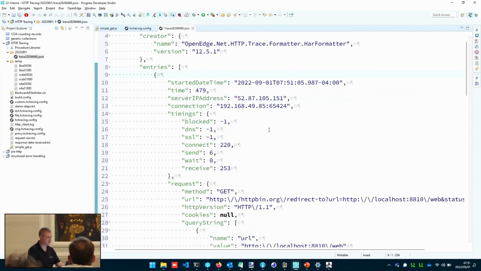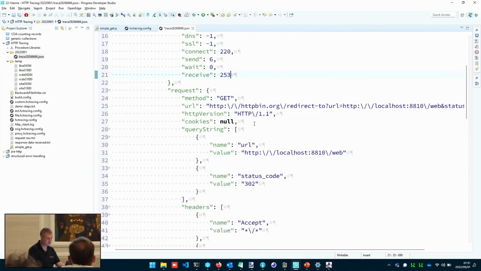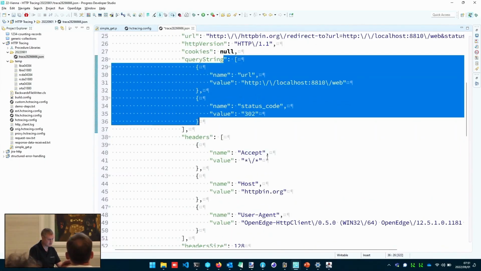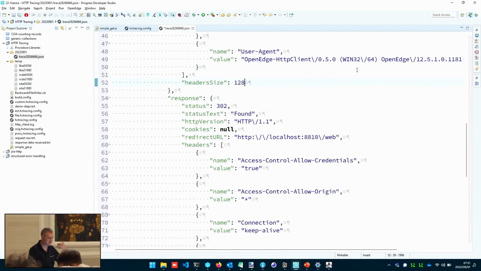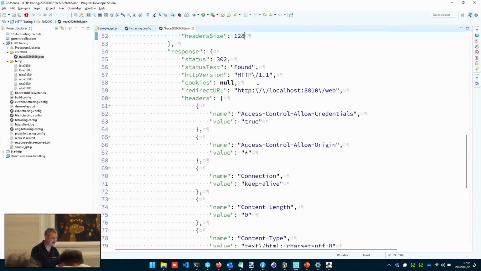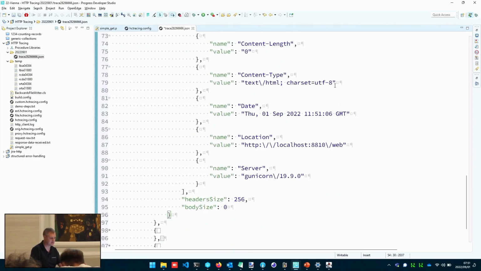When did they start? How long did it take to connect? How long did it take us to get the data? Here's the query string we sent. Here's the headers we sent. That's how big the headers are in bytes. All of this kind of standardized stuff. On the way back, we didn't get any cookies. We got a 302 back, and so on.